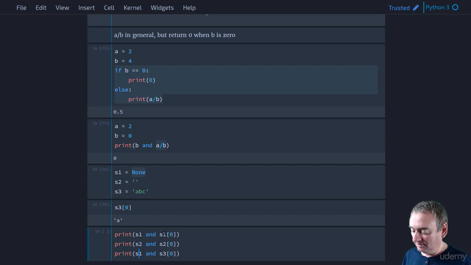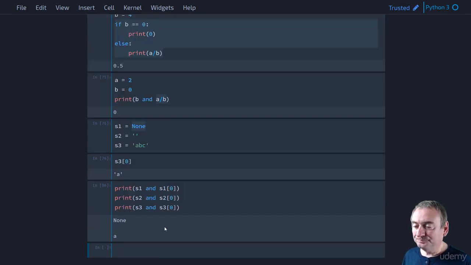So let's run that. You'll see that the first one returns None. The second one returns the empty string. We don't see it, but it's there. And then the third one returns the first character, A. So we're almost where we need to be. The only thing is that we don't want to return None in this case. We also want to return the empty string.